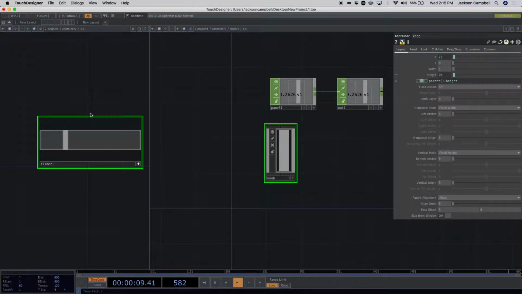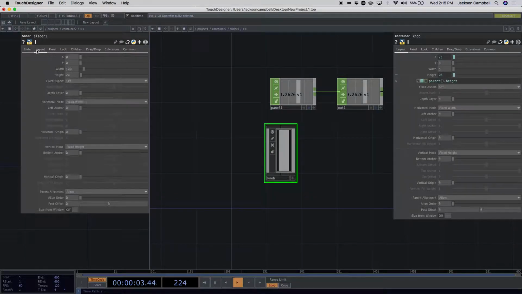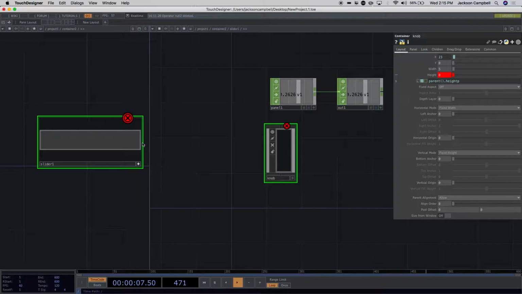If I go to parameters on this side and I go to layout, the slider currently has a width of 100 with a height of 20. So that's why this height here is 20. Close the parameter on this side. There we go. What did I do? I messed something up. There we go. Okay.